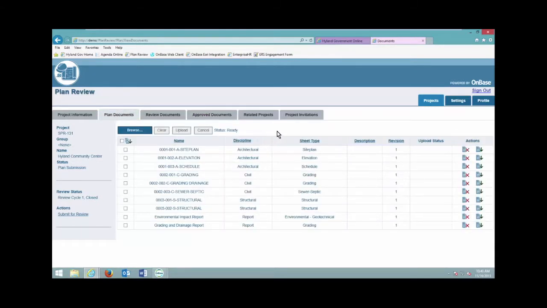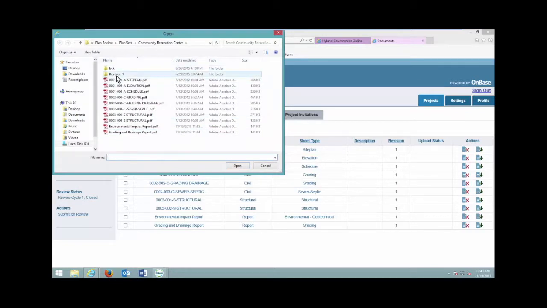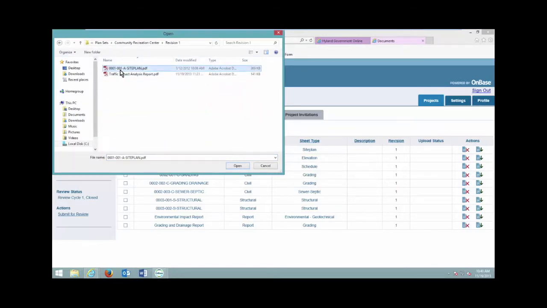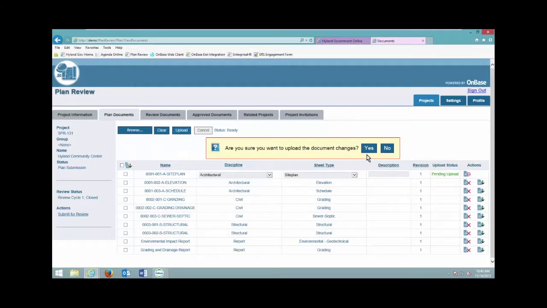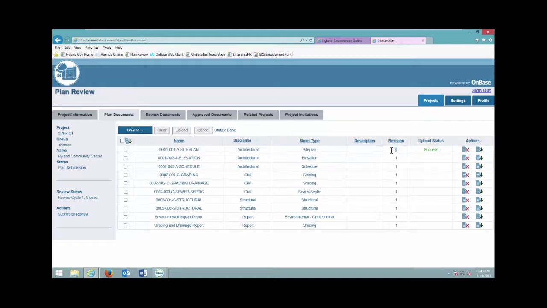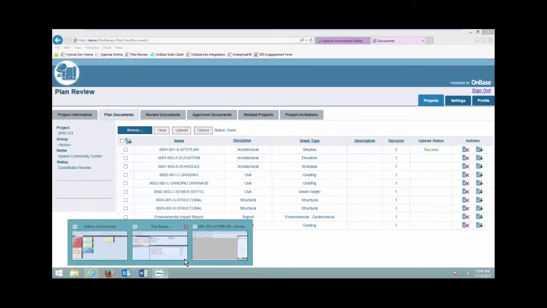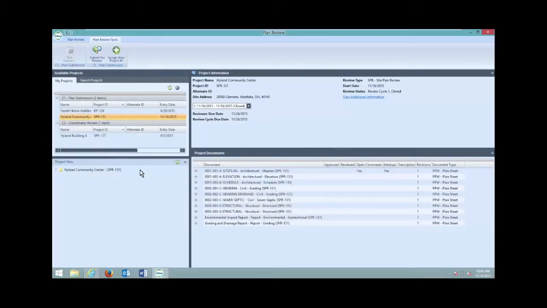We'll browse out and get a revised drawing. You'll see that it's pending upload. When I go ahead and upload this, OnBase automatically detects that it's a second revision, and I can submit for review again. So if I jump back over to the internal project now and we refresh this, we'll see that we've moved into the second review cycle here.